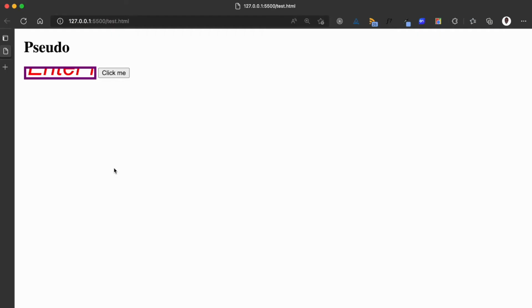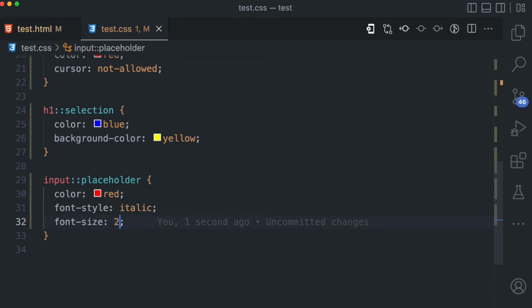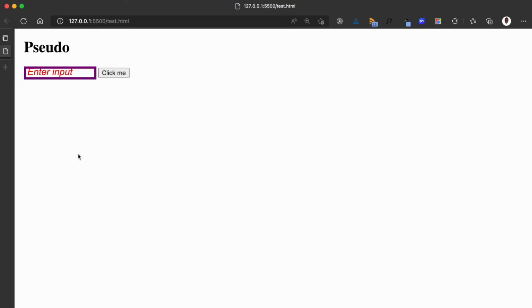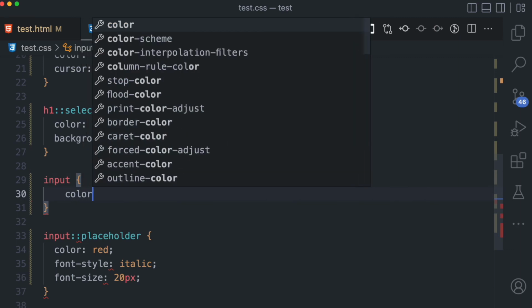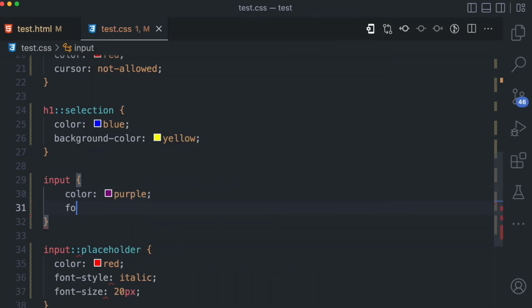So when I come here and refresh, you can see we don't even see it. So let me reduce it to 20 pixels so that it's visible. So you can see the enter input. We are styling the placeholder differently from the normal input text. For the input text, I'm going to give it a color of purple again, and then I'm going to give it a font size of 14 pixels.